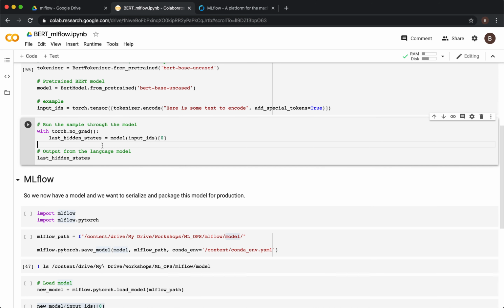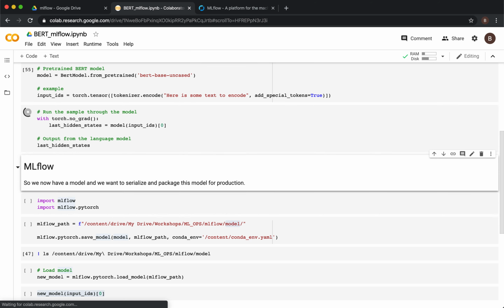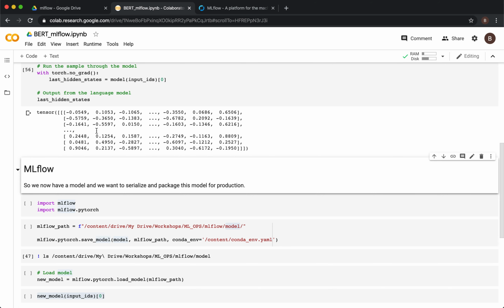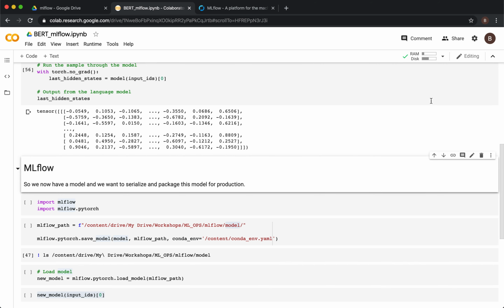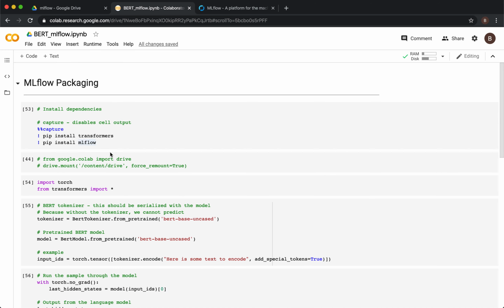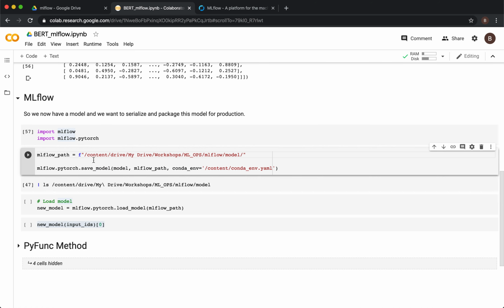Okay, and now using the sample text, we'll throw it through the language model and see what comes out. Alright, so here we have the output from the language model. So now let's package this model. Alright, so remember we pip installed MLflow up top here. So let's go ahead and import these.